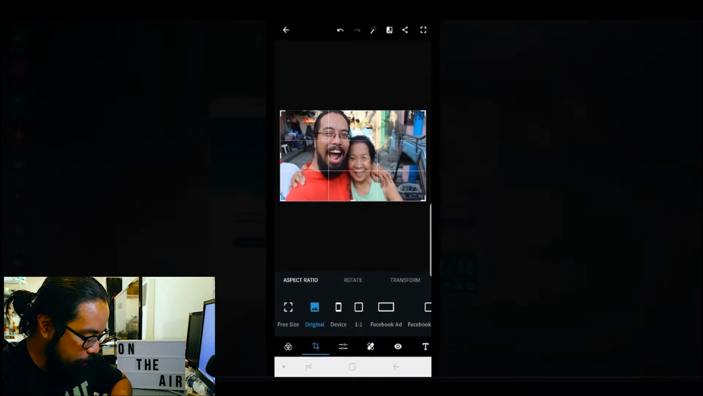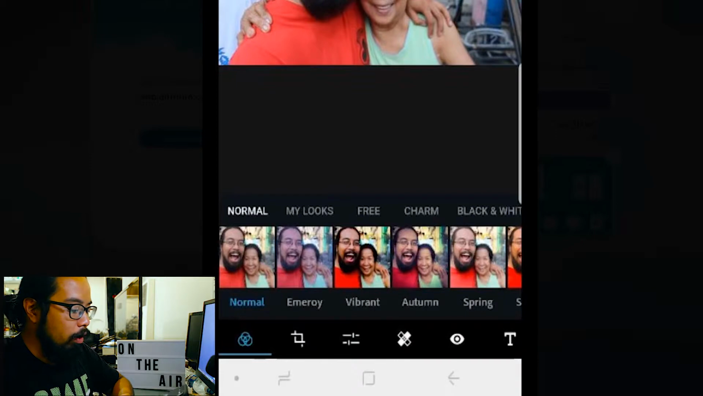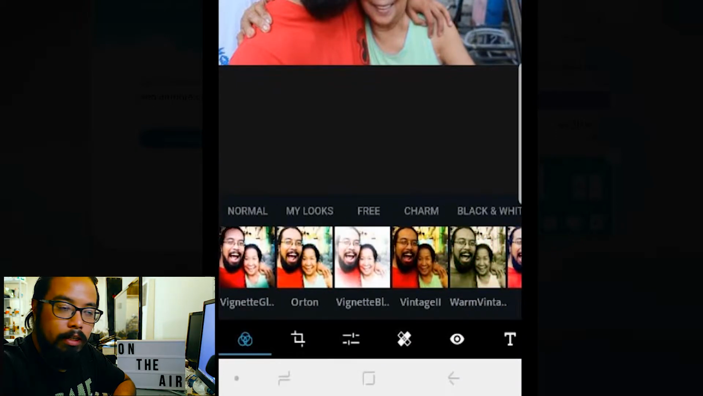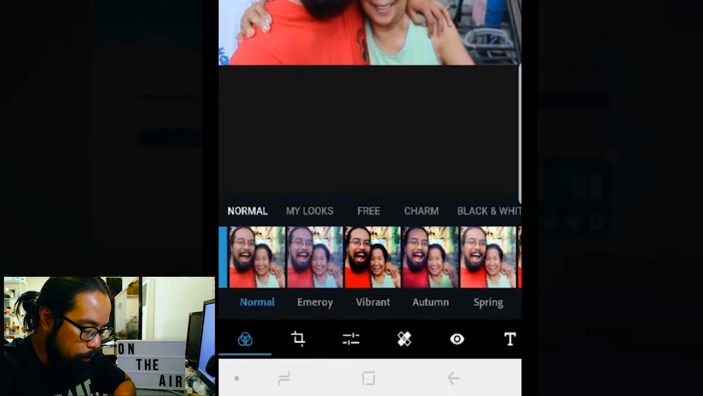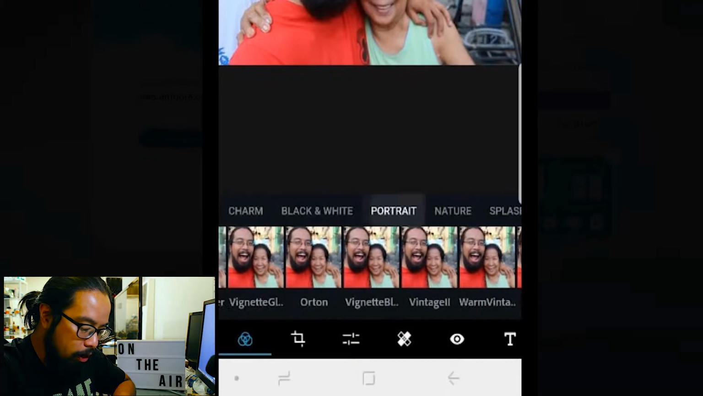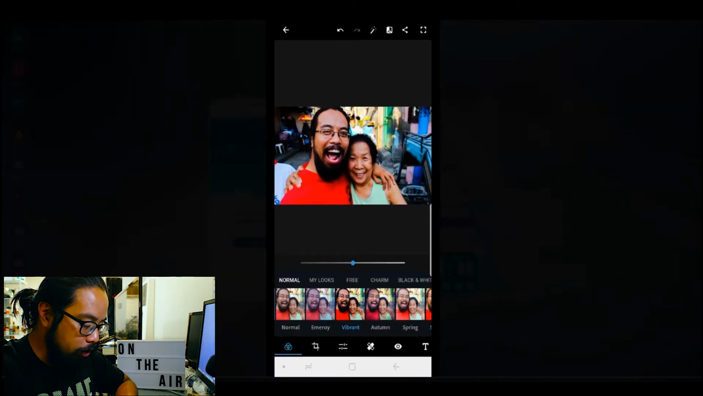So from here, at these three little intersecting circles is where the real magic starts happening. All of this is preset templates and filters, like how Instagram used to do it. I just like these filters a little better, in my opinion. From normal to free, charm, black and white. And this is how you would start creating your own micro-content. So I'm just going to start going through it.